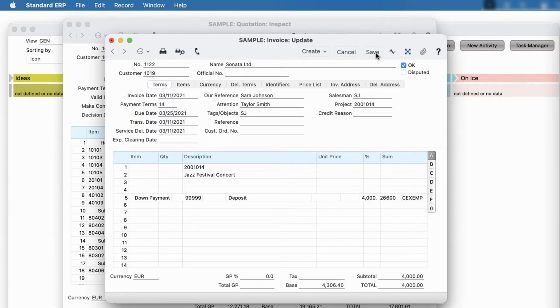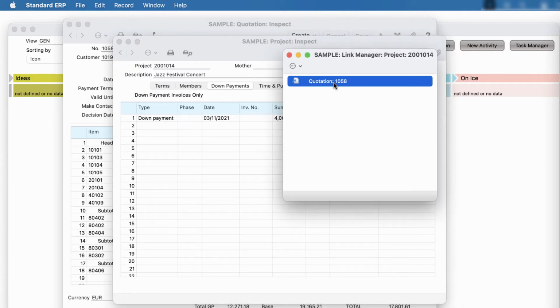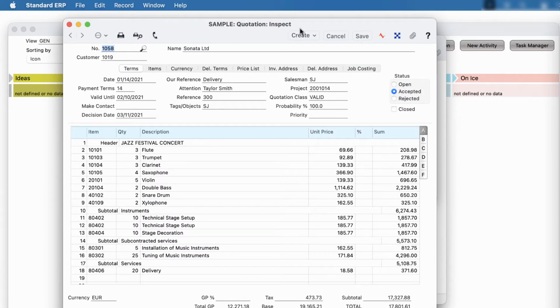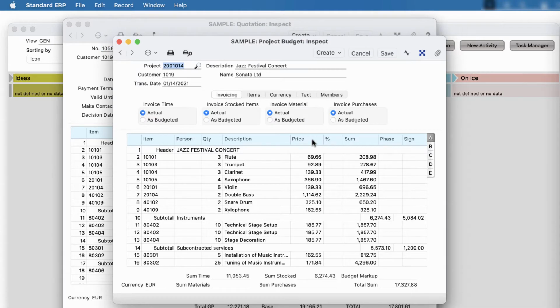An important part of project management is the project budget. I'm going to create it from the same quotation. As all related records are linked to each other, it is very easy to navigate within the system. As you can see, the system has filled in all details for me. Once the project budget is created, I can now keep track by reporting on it against the actual figures.